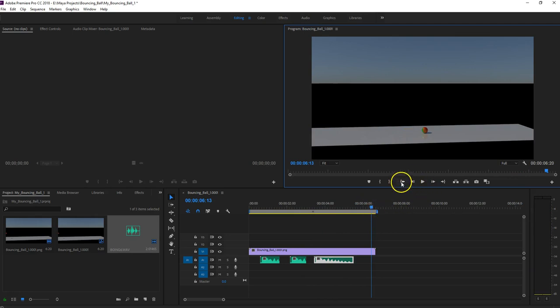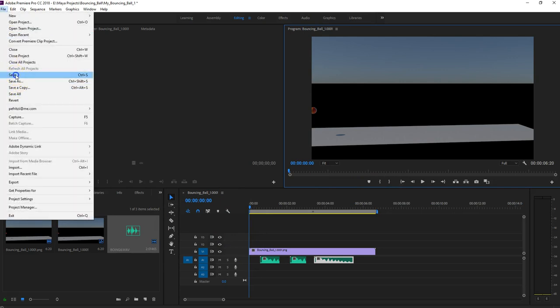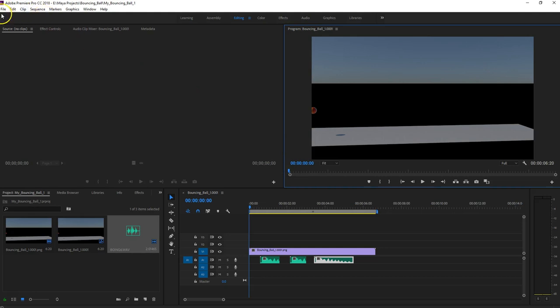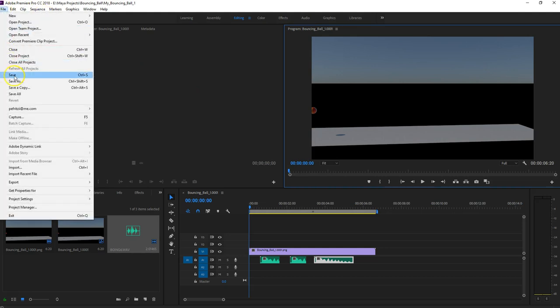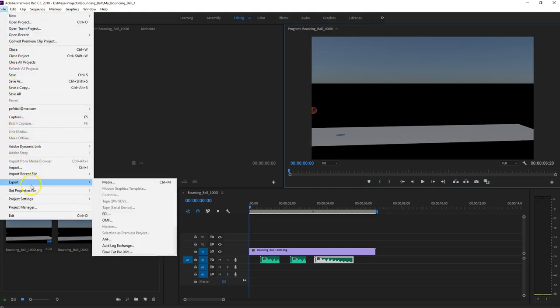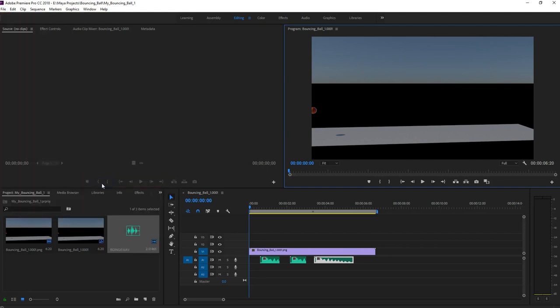Definitely some annoying bounces. But anyway, it's a cartoon ball. That's okay. And now I've got everything set up here. So what I'm going to do is make sure I save this. And now I'm going to go up here again to File. And this time I'm going to go to Export, Export Media.